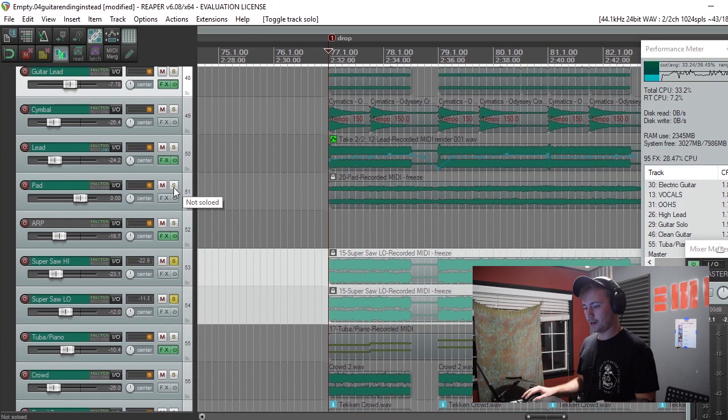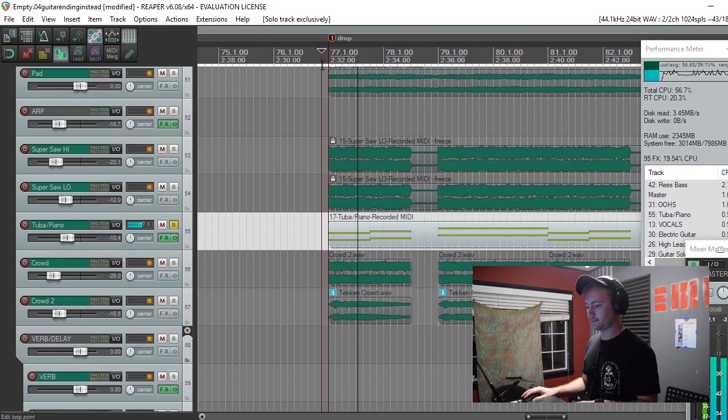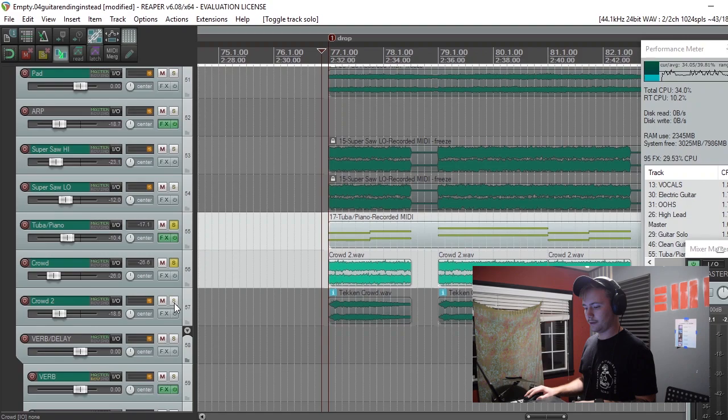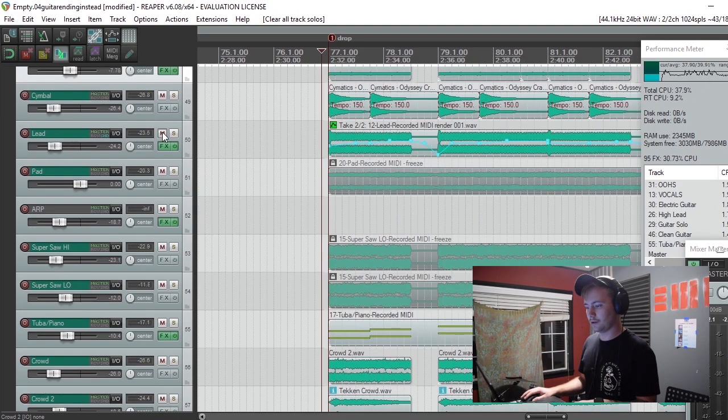Let's check out this pad. I do this thing to give my low mid a little bit of booty. I double up a tuba and a piano and I play octaves. And that just gives it that throaty sound. And then I double it up with some crowd noise. All together.